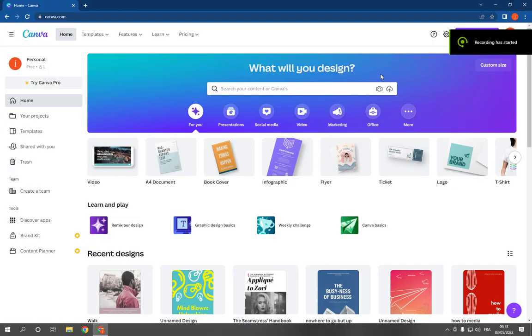How to make and create a Twitter post on Canva PC. Hello guys, so in today's video I'm going to show you how to create a professional Twitter post on canva.com. What you have to do is so simple.